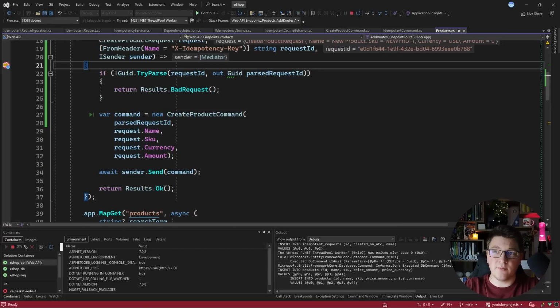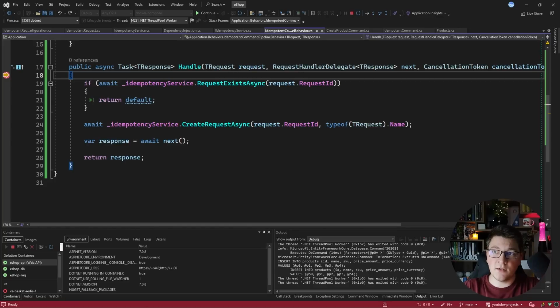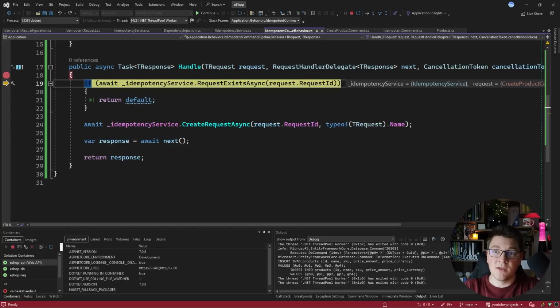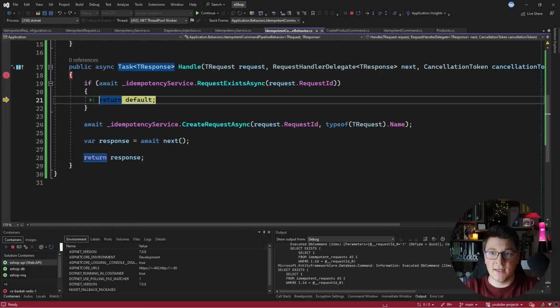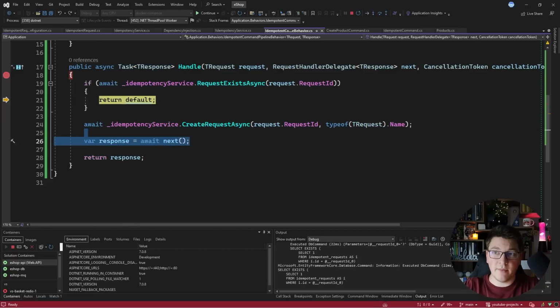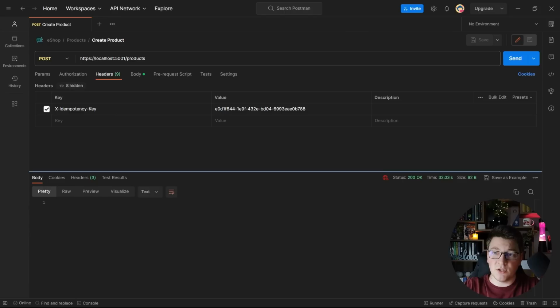We again hit the breakpoint in the endpoint itself. We're not interested in this as much, so I'm going to hit continue, and we land in our idempotent pipeline behavior. So now the first check, seeing if this request exists, is going to return true, and we're just going to return from our pipeline, and we're not going to be processing the command at all. So if I hit continue, we get back a 200 OK response, simulating that this request was processed successfully, but nothing was changed in the server-side state.